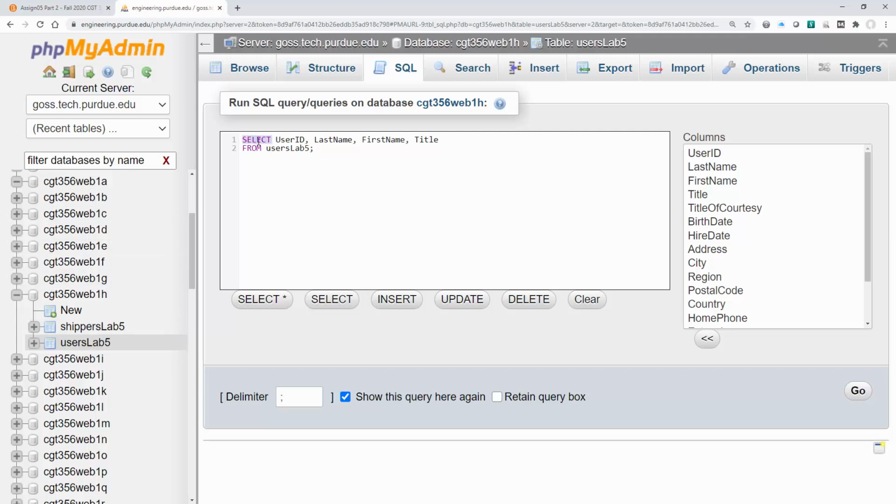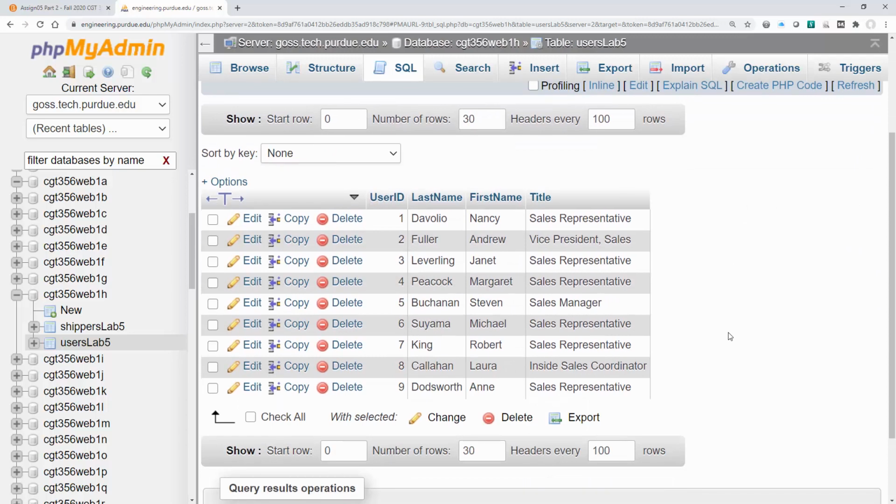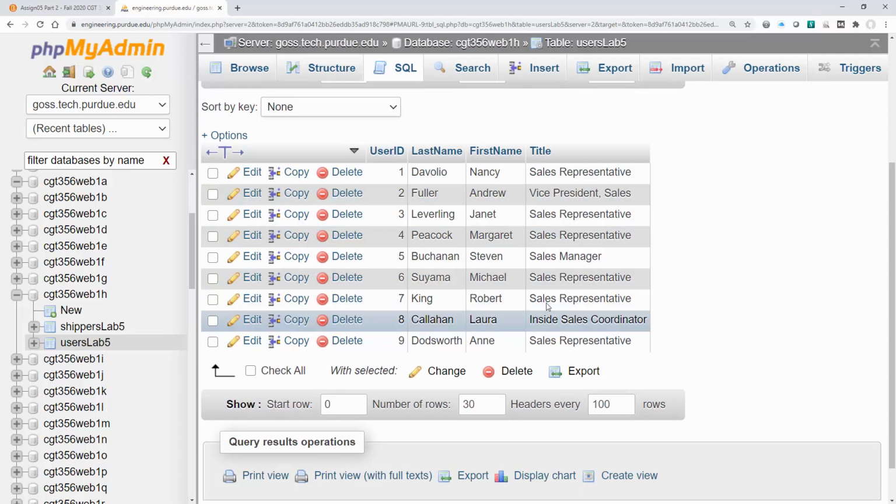So again, select column names from table name. These are all column names out of a spreadsheet. The name of the spreadsheet or the name of the table is Users Lab 5. When you've done that, hit go. And here is the spreadsheet of data. I know it doesn't look like an Excel spreadsheet, but it is a table of data, right? It's got 4 columns and it's got 9 rows, just like that.